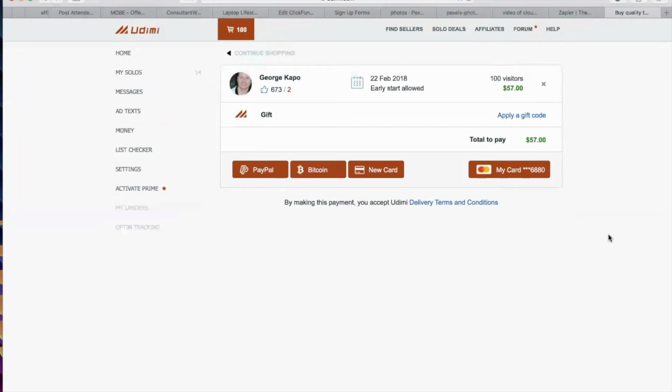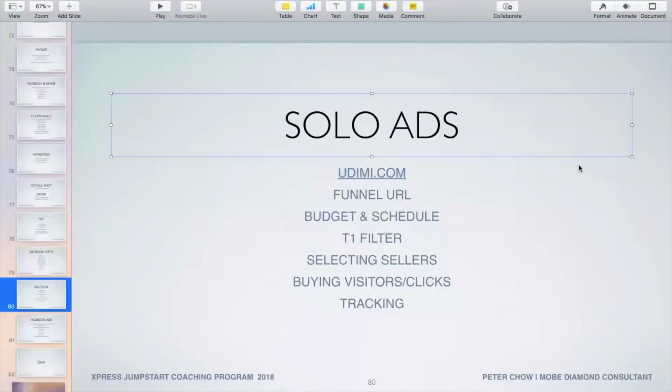the seller will get back to you whether they will accept your offer or not. If for whatever reasons they fail to deliver within a certain period of time, Udemy will cancel the order and then give the money back as credit into your account. Then you can select another seller and use the credit to pay for whatever amount it is. Okay, so you just give it a few days for it to deliver. Normally the seller will tell you they will deliver that number of visitors within how many hours or how many days. Just give them time. So that's how you purchase solo ads.